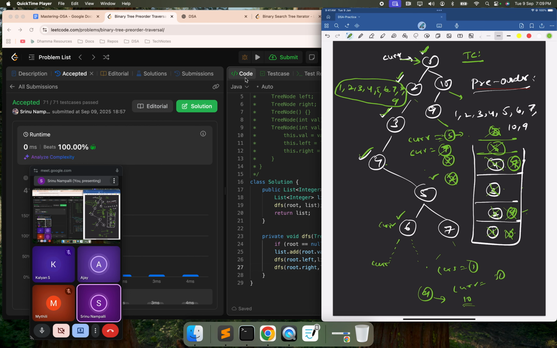What is the time complexity? Order of n. Okay, order of n. So what is the space complexity? For the stack, how much space will it take? For the list it is order of n. And for the stack, how much is it? Order of n only, na? Because if you have a skewed tree, the stack will contain all the elements.